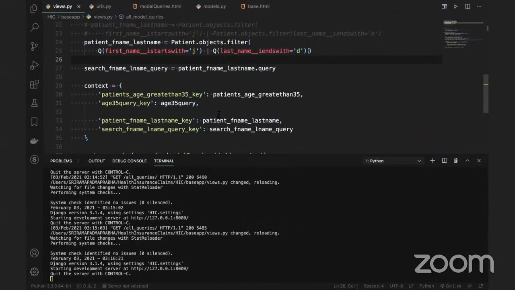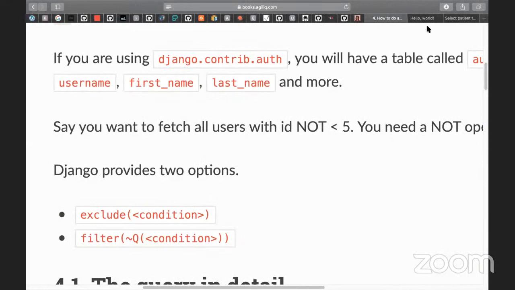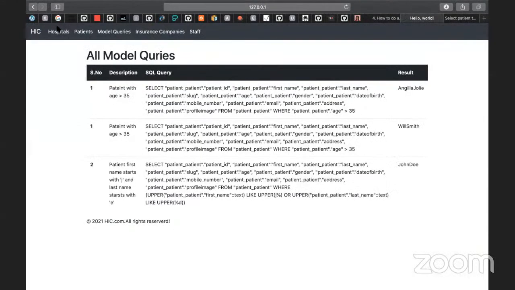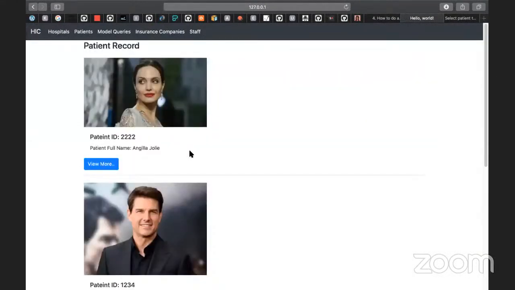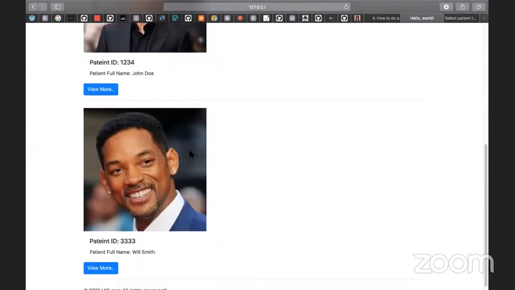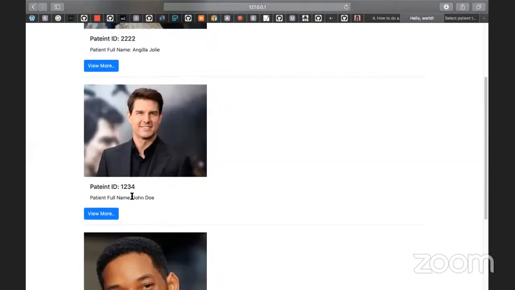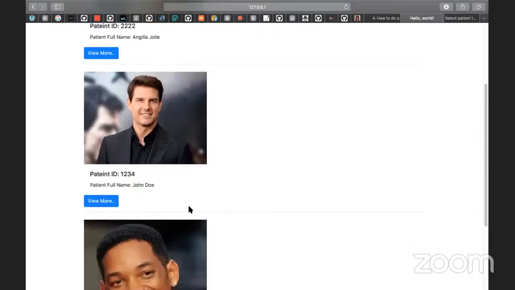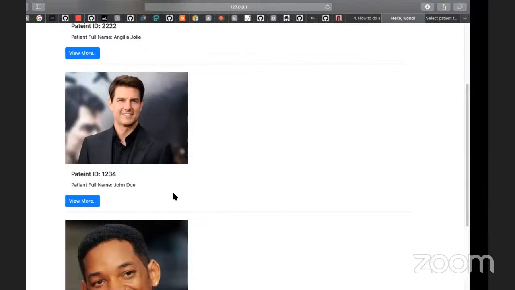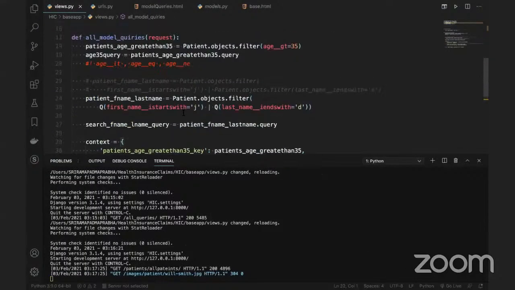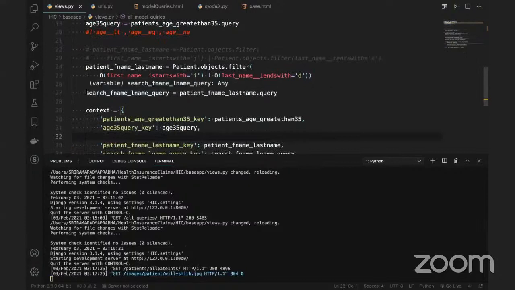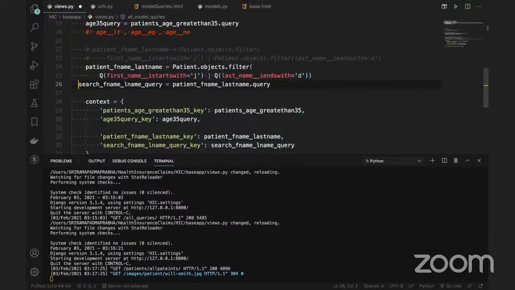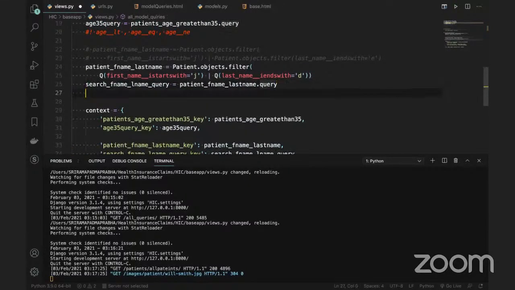Okay, so in this case, let's go to these patients. I will show you now. I don't want the patient whose name starts with John to be displayed. I don't want the patient's first name starting with J. Let's try to exclude that one. So now I'm going to execute the exclude. This is another query.